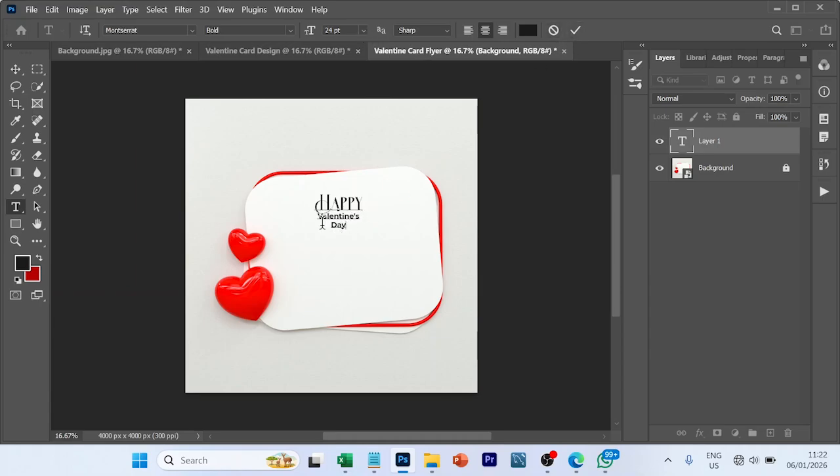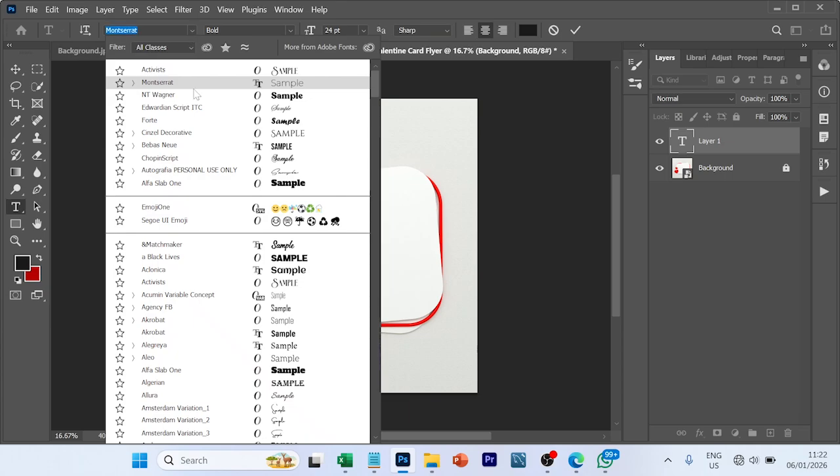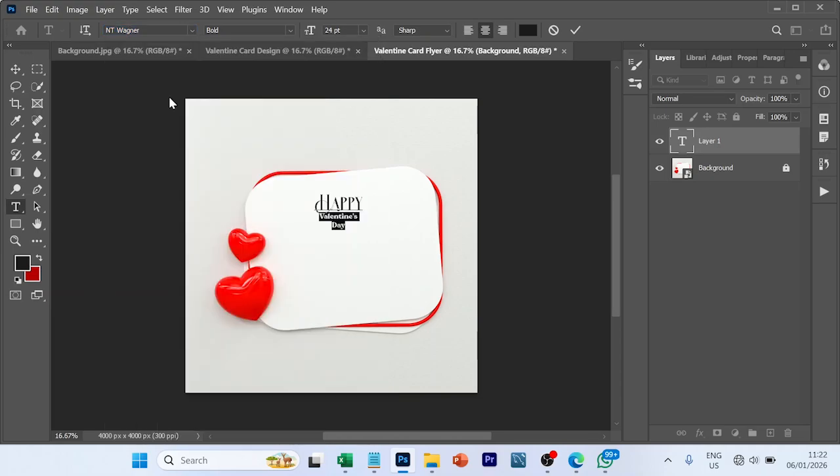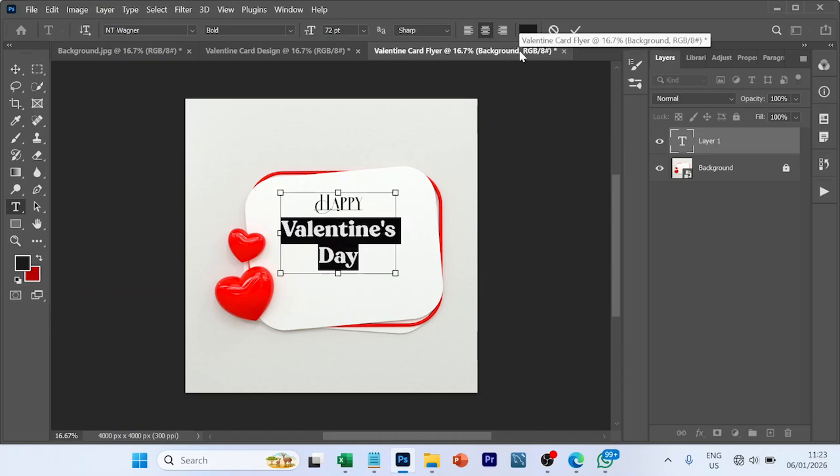Then I'm going to pick up and highlight this Valentine. I'm going to change the font to this particular font, NT Wagon. This is the font I'm using, and the weight is bold already. I'm going to change the size to 72. Let me highlight both and go to our properties.